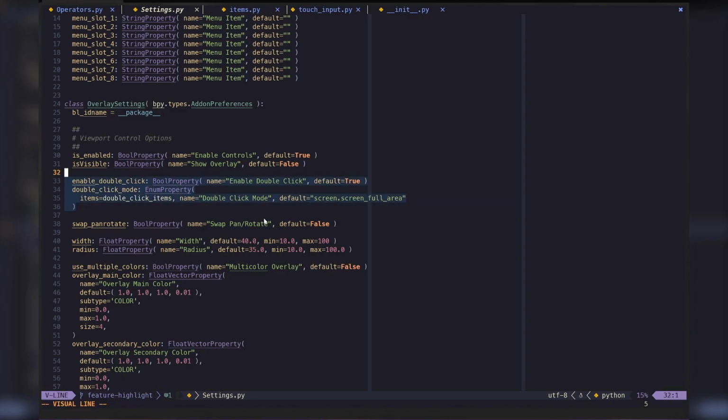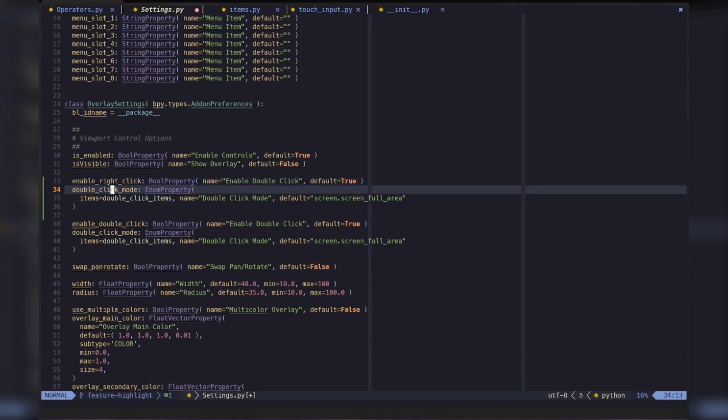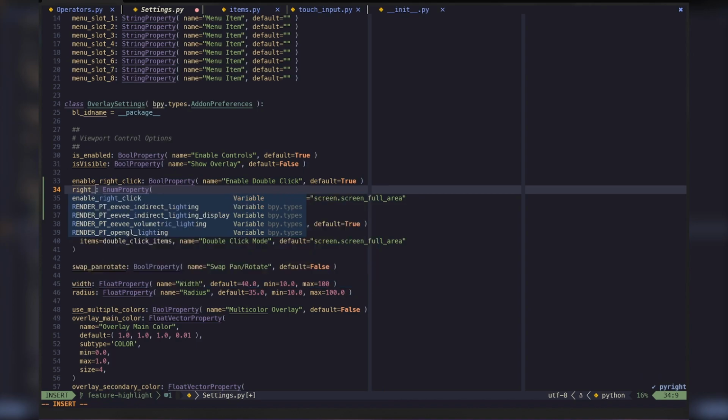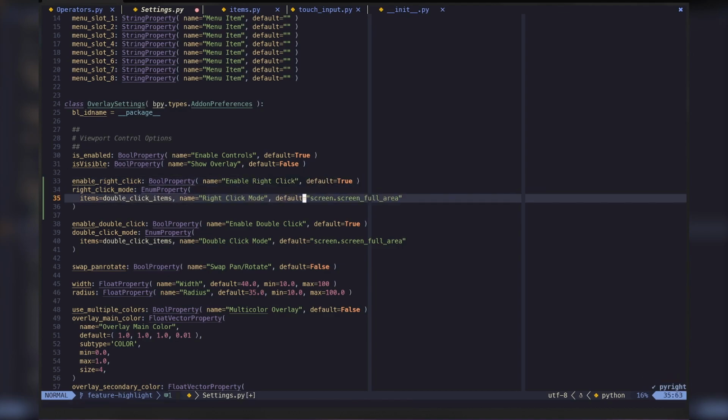So let's duplicate these. And instead of enable double click, let's enable right click. And instead of double click mode, we'll say right click mode. And we also need to change the name labels here. Great. Let's change our default too. So we wanted object.transfer_mode. That's an underscore, not a hyphen. Cool. Okay. Settings are updated.